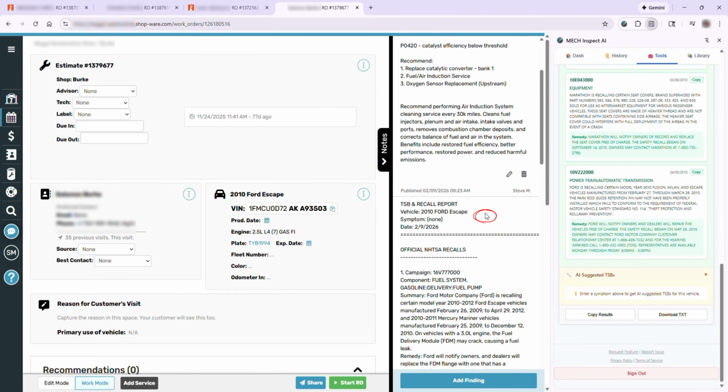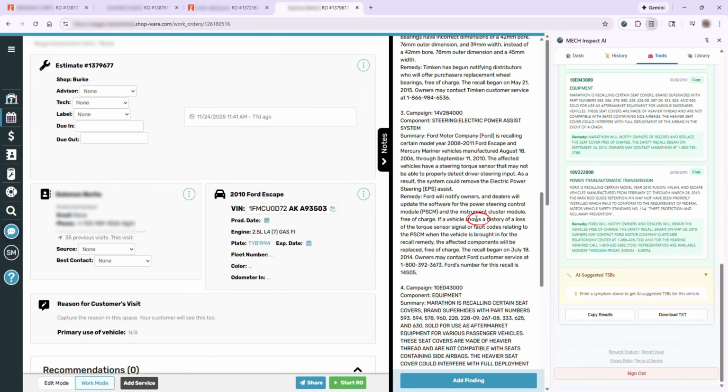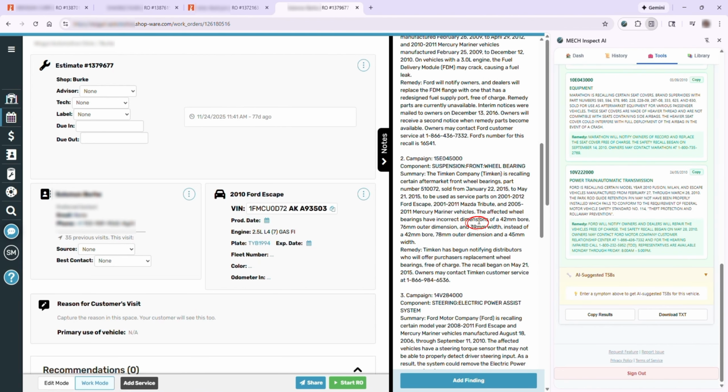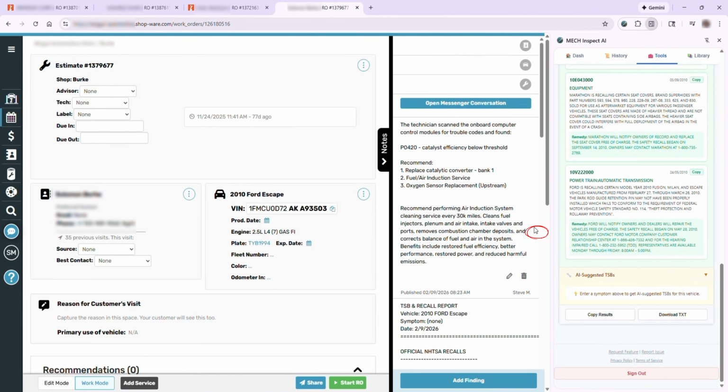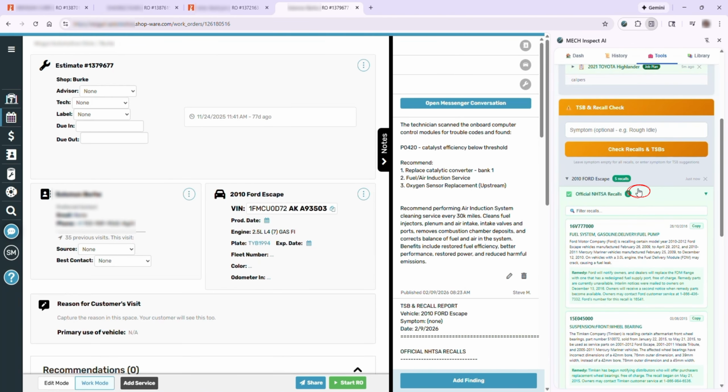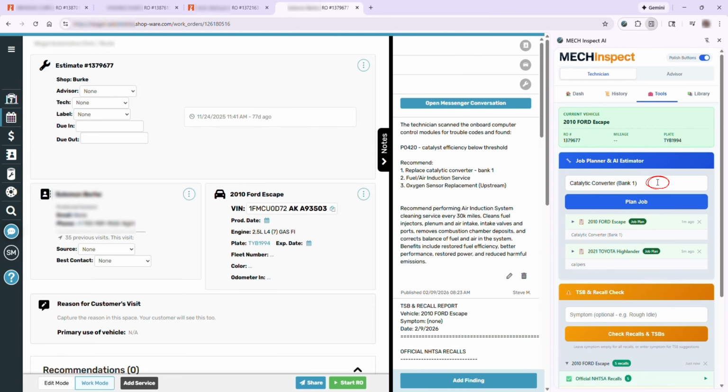Each recall is right there with the full description and remedy. Copy it, download it as a text file, or hand it off to your advisor. This is the kind of thing that protects your shop and builds customer trust.